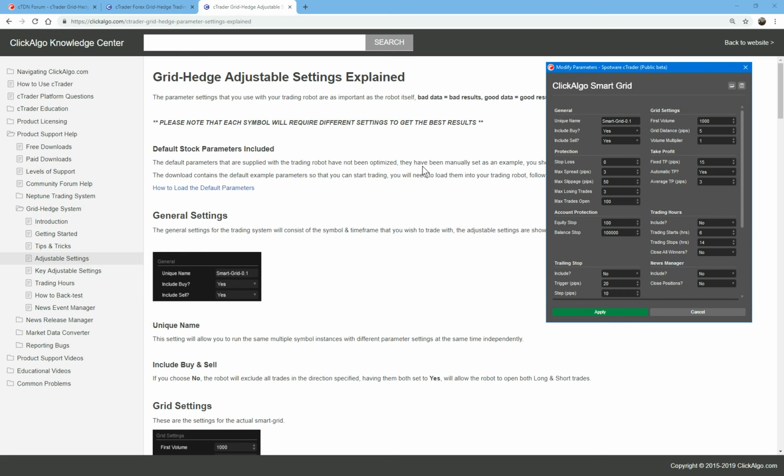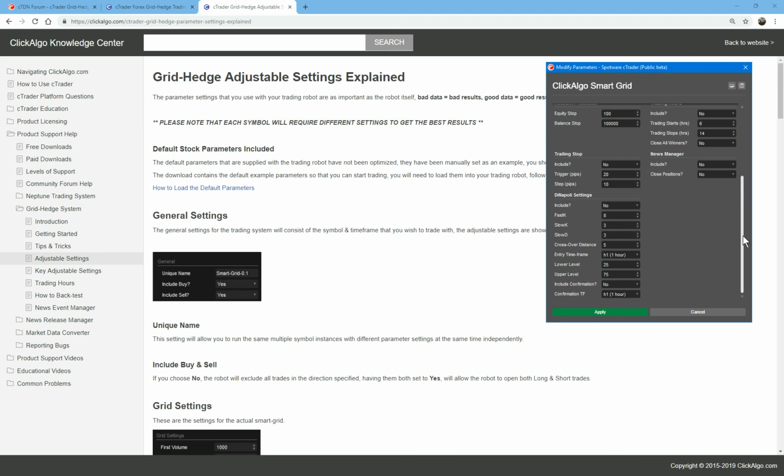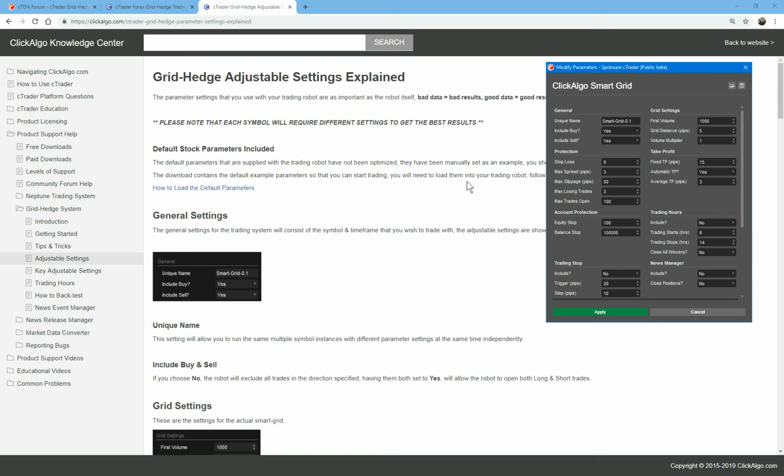I've done this video and showed you the grouping of parameters. You've got general, grid settings, protection, take profit, trading hours, account protection. See, the parameters are grouped here, and this is a feature of 3.5. If you're from the future and you're currently using version 3.5, then this would be fine. You'll have downloaded it already from the website, and you'll get the grouping of the parameters. If you're using an older version of cTrader, 3.5 hasn't been released yet, just hang on. We're going to release it as soon as it starts getting rolled out to the brokers, and you'll get the grouping of parameters.